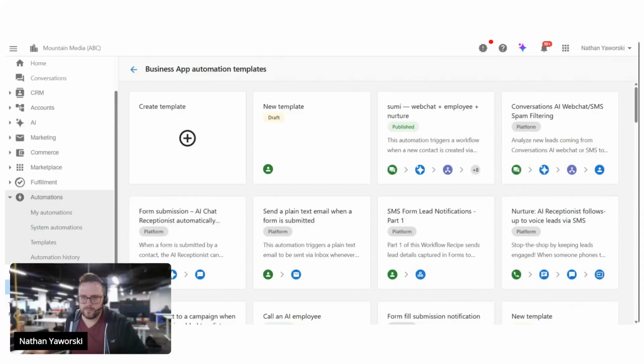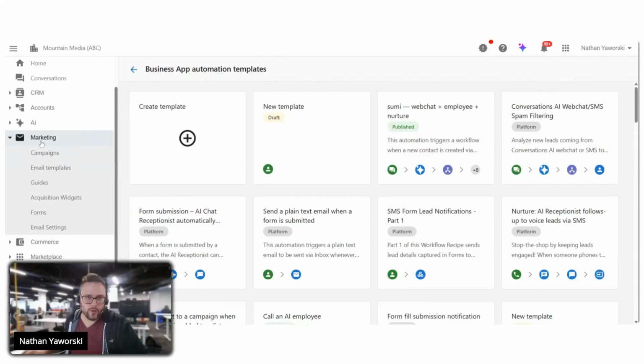Is there a way to send newsletters using automations for our clients? Yeah, so it'd be a very similar automation to the one that I created where I'm sending an email campaign. Essentially, you'd build out your newsletter in your marketing section of Partner Center.